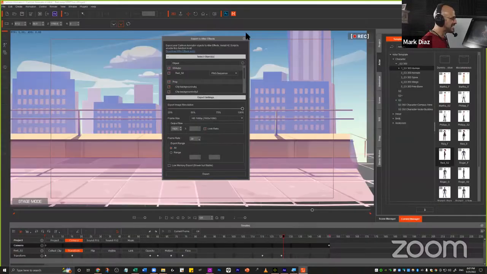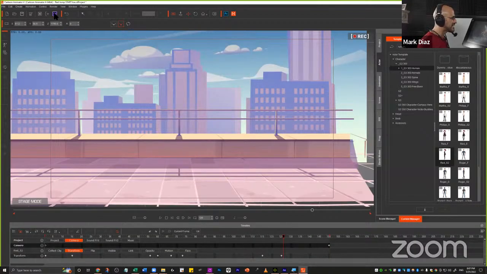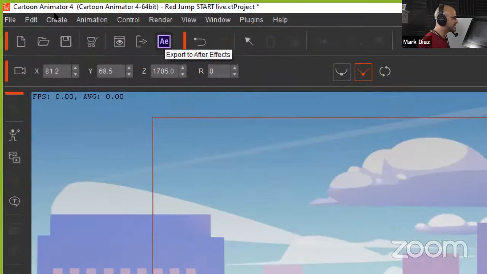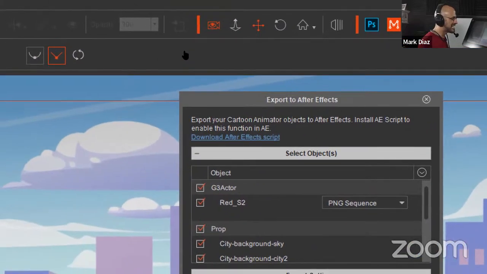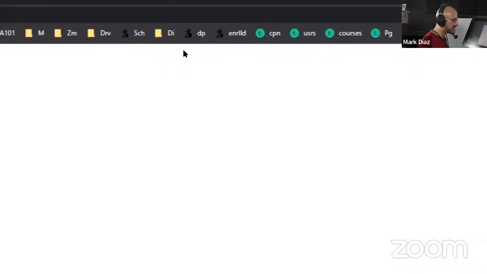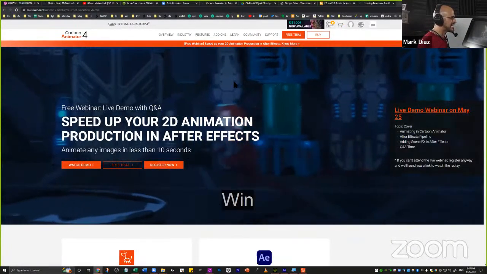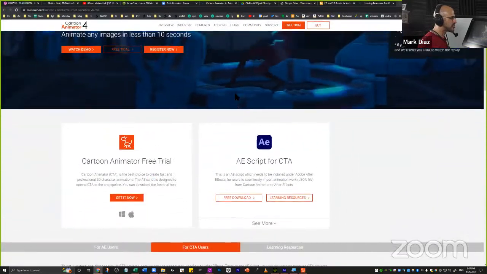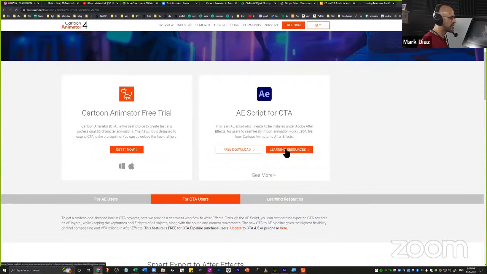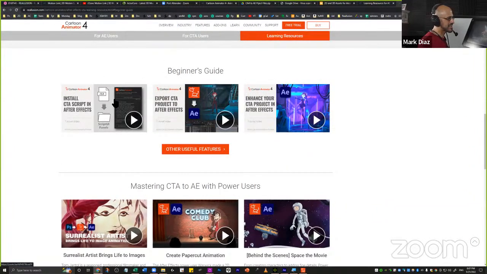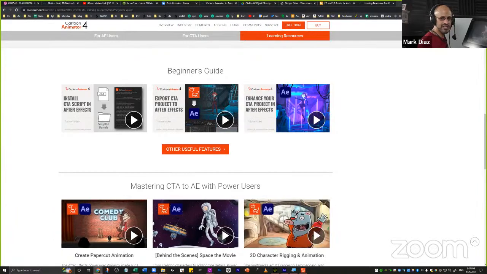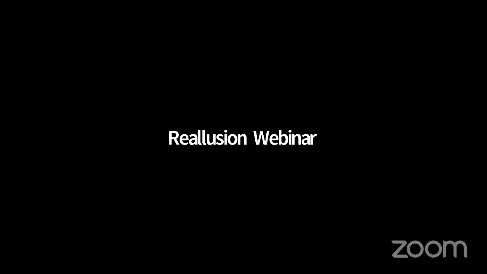It's very easy. Again, let me go back. Click on where it says After Effects. I'm going to zoom in where it says After Effects. And then I move to this dialog box and then click on where it says download After Effects script. Right? Let me zoom out. And then from there, I just scroll down, learning resources. So it's three steps. Just watch those three videos, right? And then you export it, right? Yes, and actually, that's it.